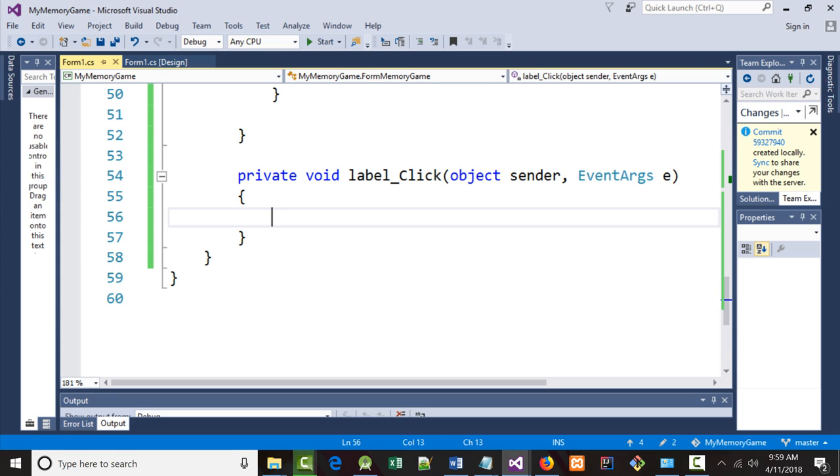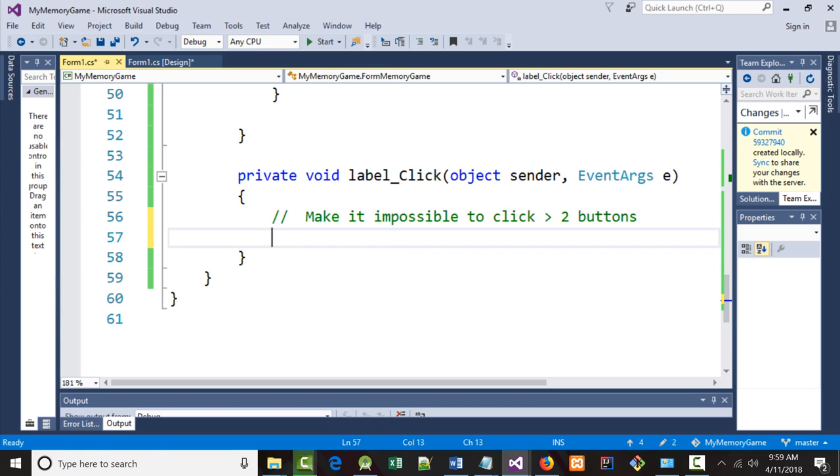that says if we attempt to click more than two of them, just return. Don't allow it to happen, period. All right, so that's the first check we're going to put in. I'm going to put a comment here. You don't have to put in the comment, but make it impossible to click greater than two buttons. That's all I'm going to put in there.